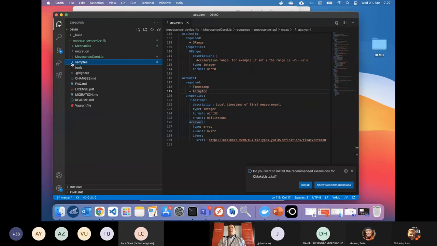Just the synchronizing of multiple sensors is, let me take this sharing off. It's confusing me.